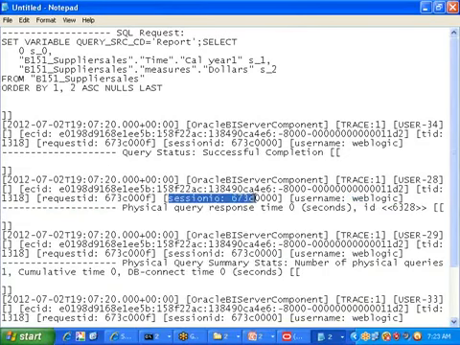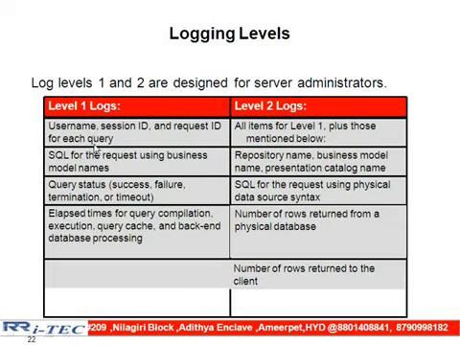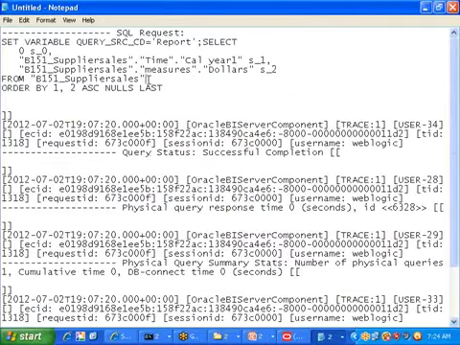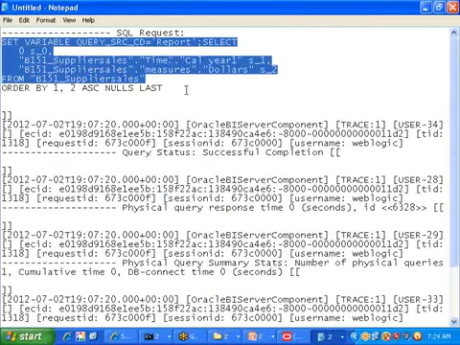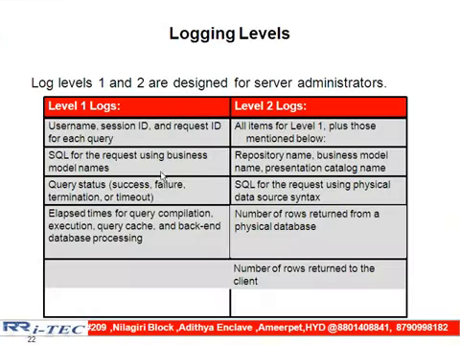Okay. Username and session ID, all these things are available. Next one is what, sir? SQL for the request using business model names. Is it our business model names or not? So it is a logical SQL.